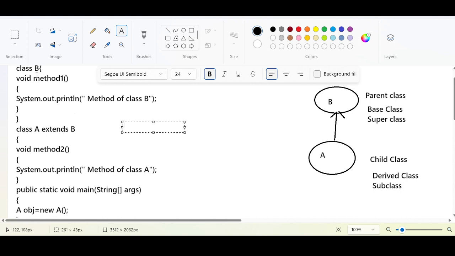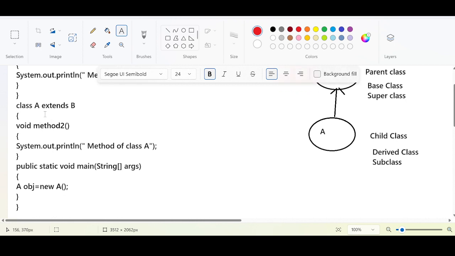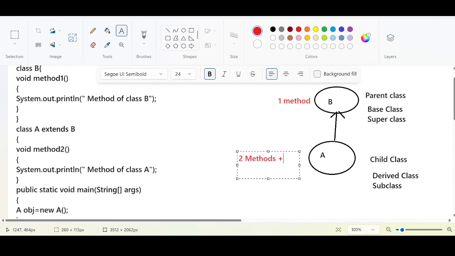By looking at this, how many methods are there in class B? You have just said that one method is there in class B, yes or no? Only one method is there in class B. But when you look at class A, how many methods are there in class A? Two methods are there in class A only when you are not using the extends keyword. Since you have used the extends keyword, besides the two methods of class A, you also have rights to access the method placed in class B. So two methods plus one method in class B, totally three methods are there, yes or no? Because you have also rights to access this method.